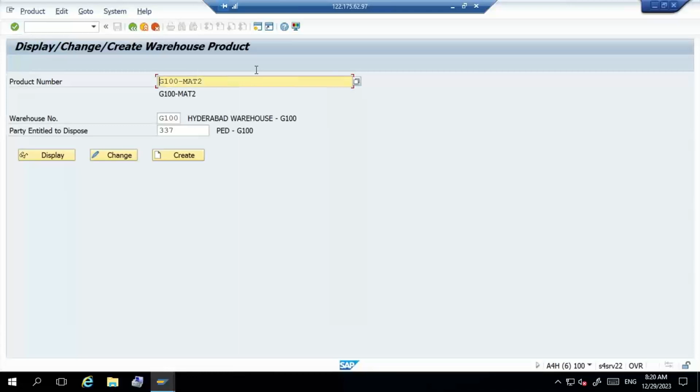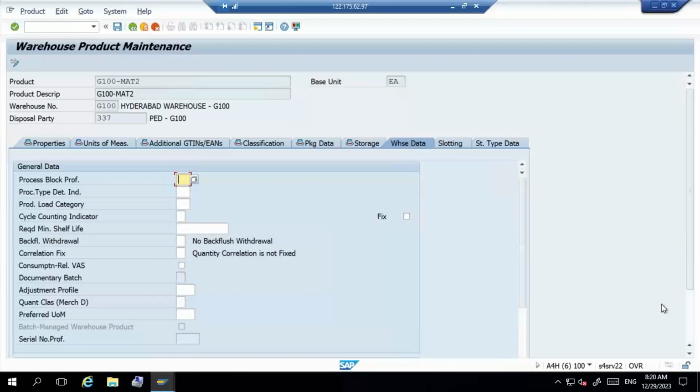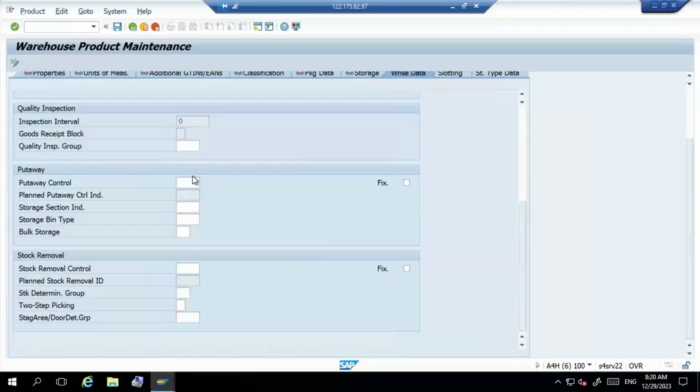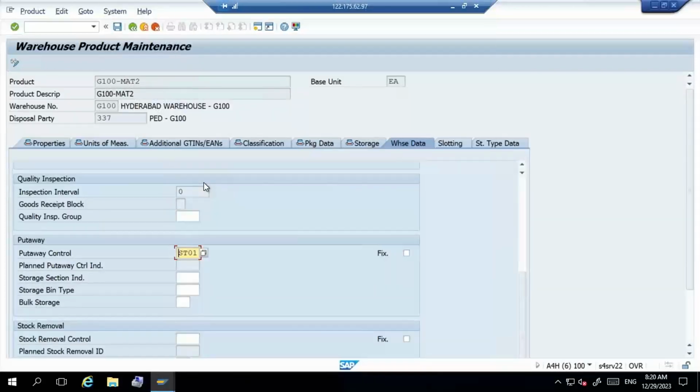Okay, go to change mode. So this is not extended to this warehouse as well. Okay, now click on create. Go to warehouse data, scroll down, maintain putaway rule. I mean, here, putaway control indicator. This is the one.